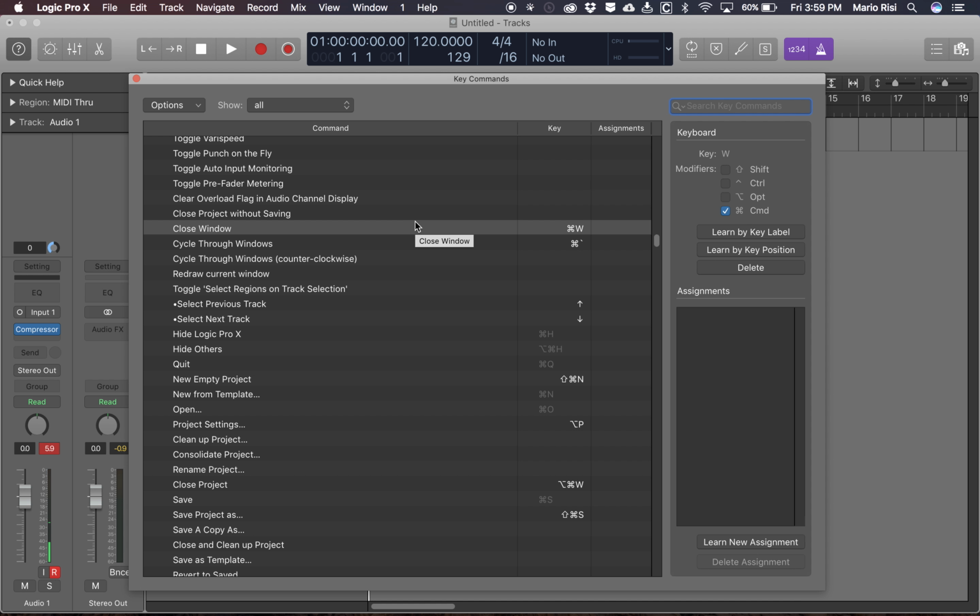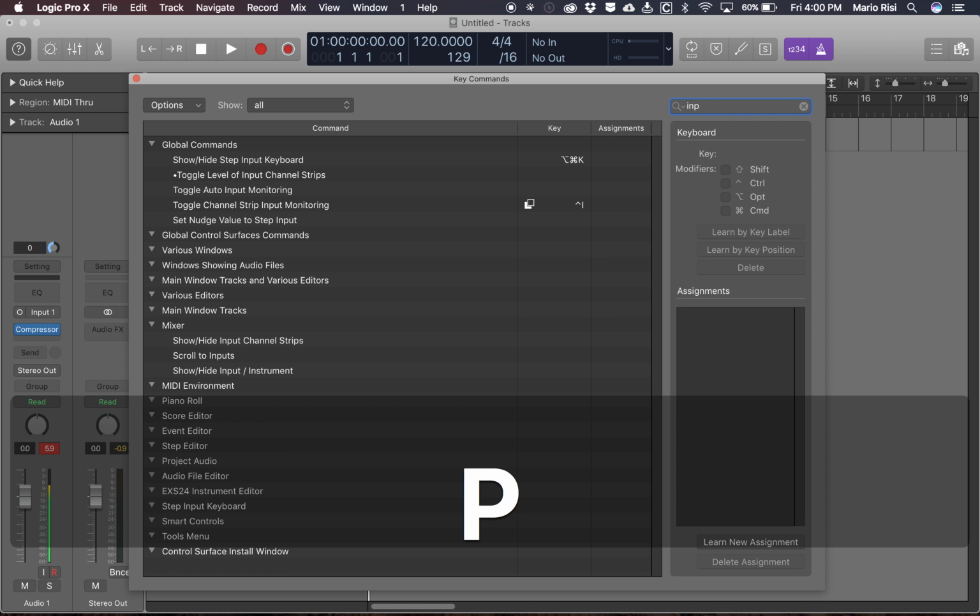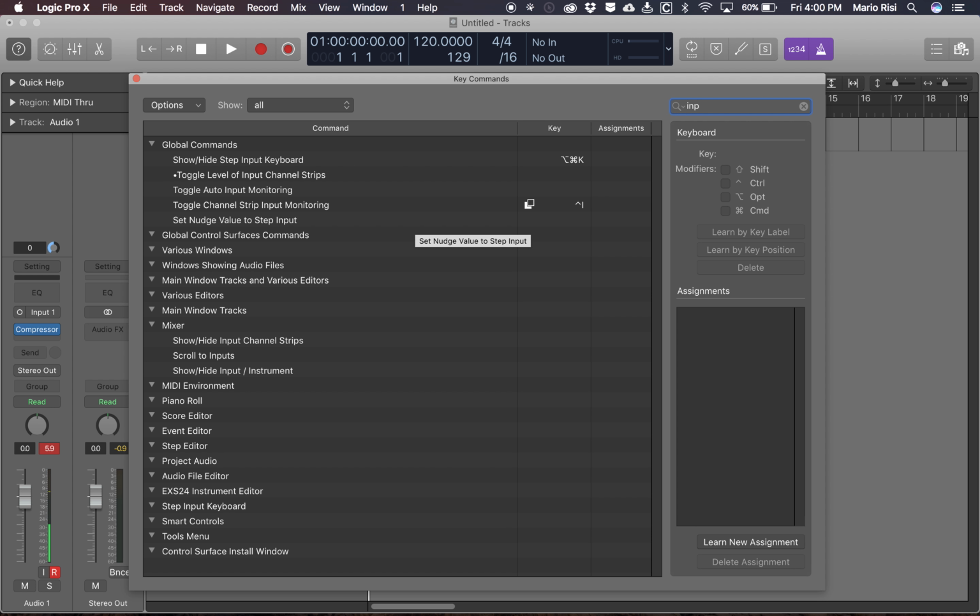So here's a little trick. I don't have to type input monitoring in full. It's sort of like Google search. It'll do the work for you. So let's go input and stop at input. I think it's almost already found it.